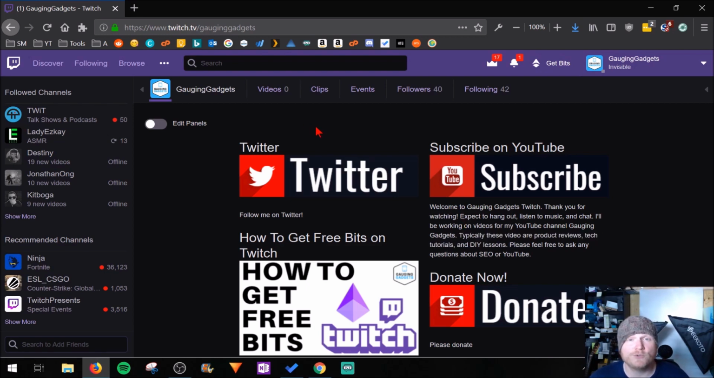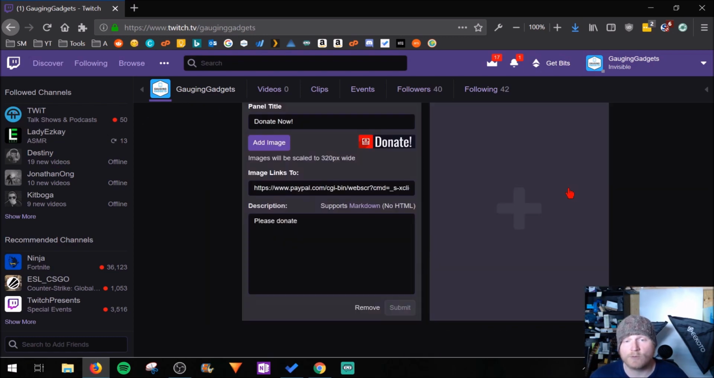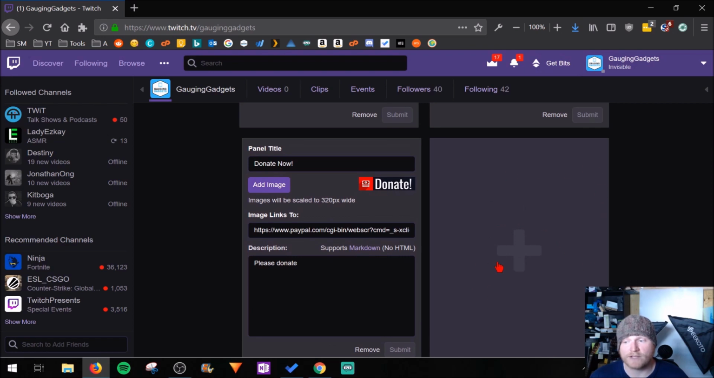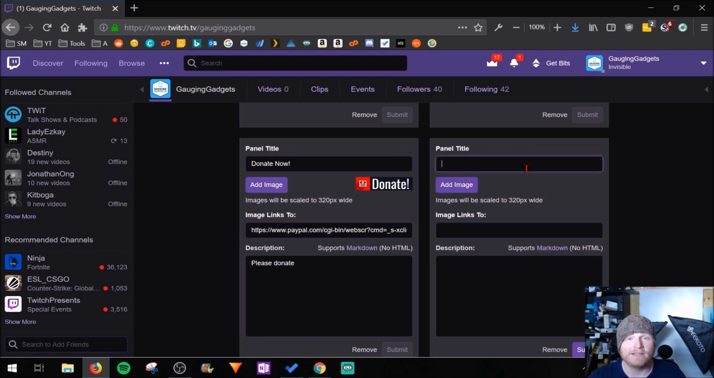The first thing you need to do to add a link to your Twitch page is just find this Edit Panels toggle switch right here. Toggle that. Then what we're going to do is scroll down until you find this rectangle with the plus symbol and select the plus symbol. So as you can see, we can add text or an image panel. I'm going to click that. I'll be adding a link to YouTube, and the video thumbnail will be the image that'll be in my panel. So let's go ahead and do that.